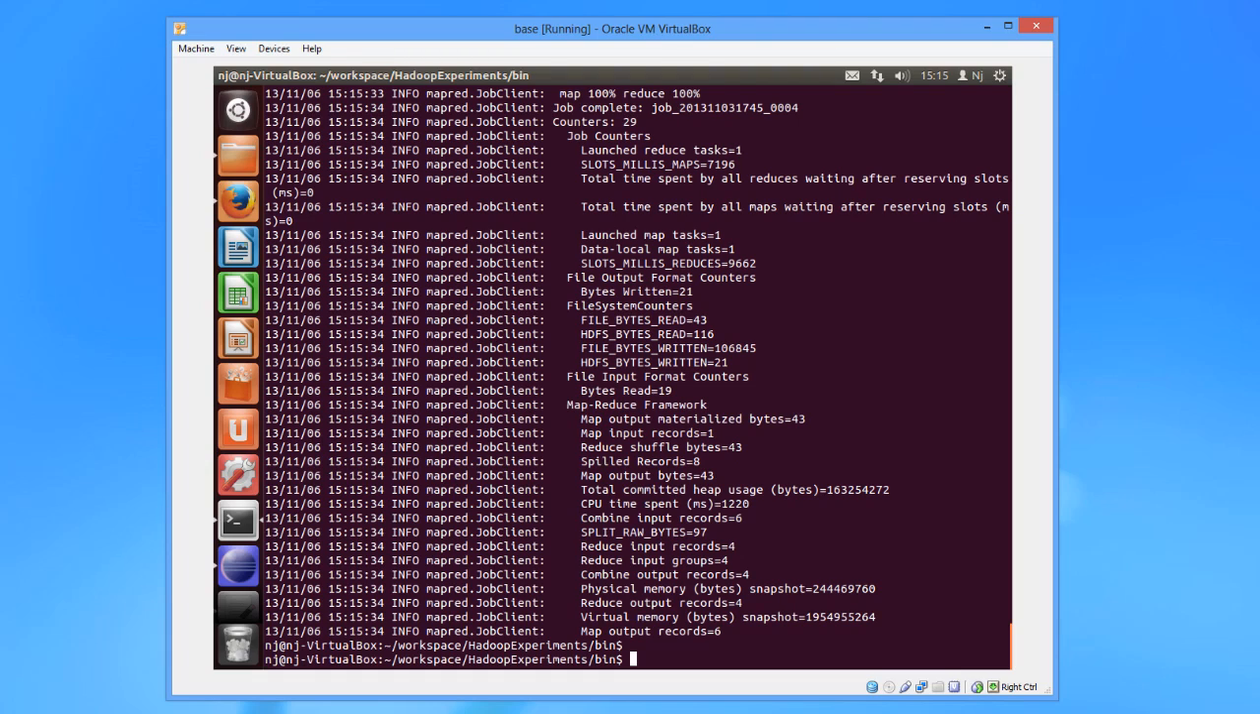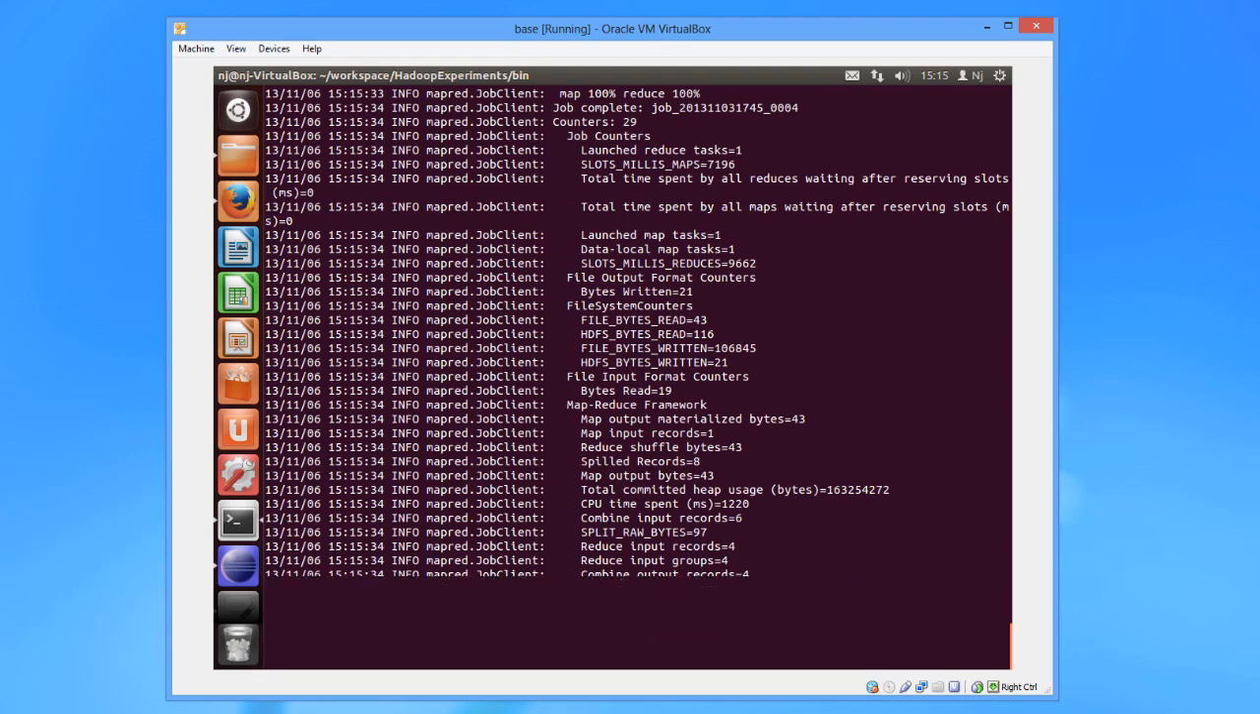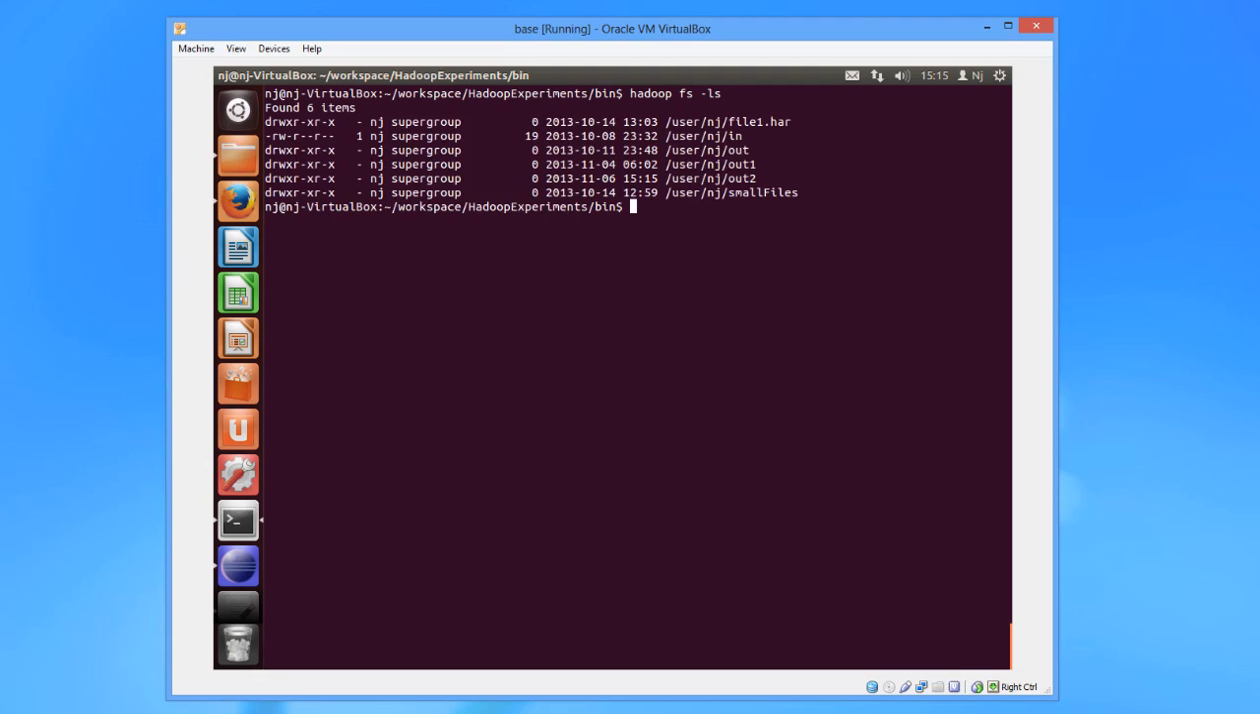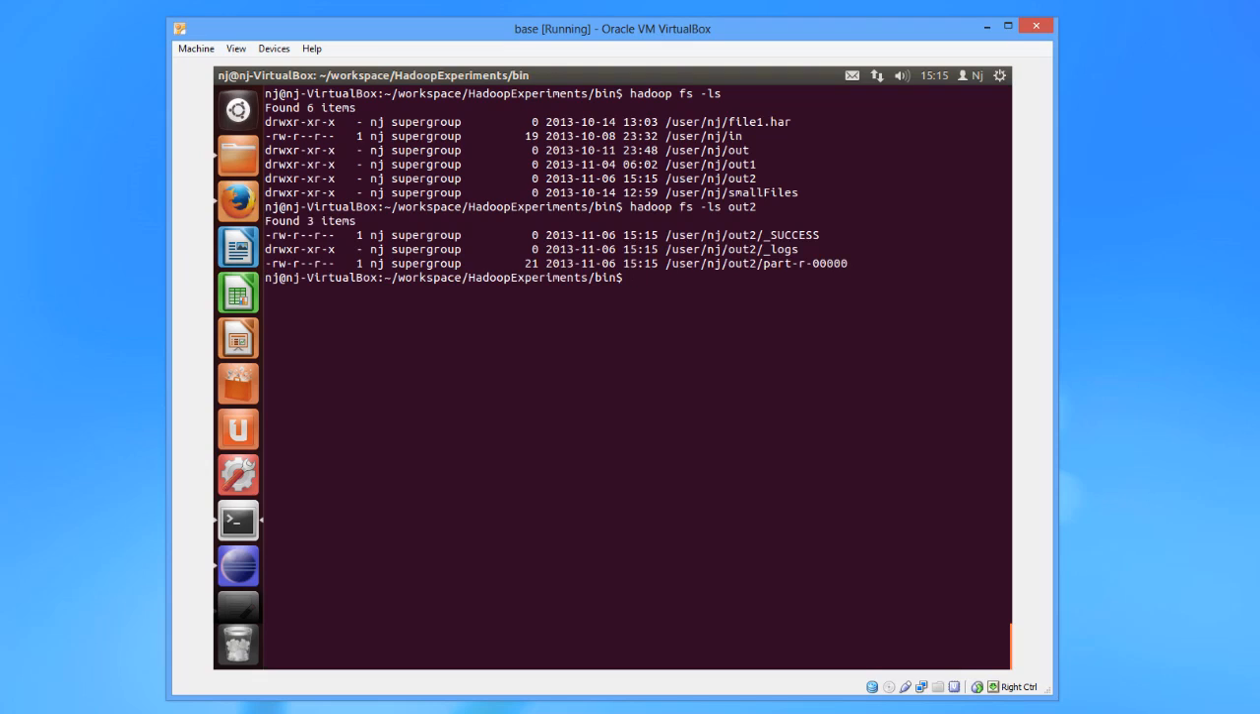Let us do an ls on the Hadoop file system to see if the output directory has been created. Now let us do an ls on the output directory. So there we see the part file. Let me just cat it. So there's the result.